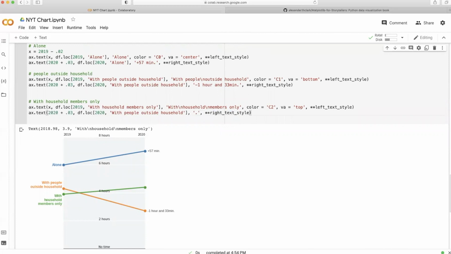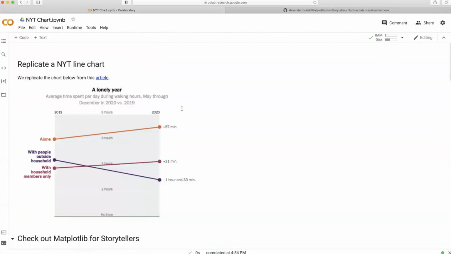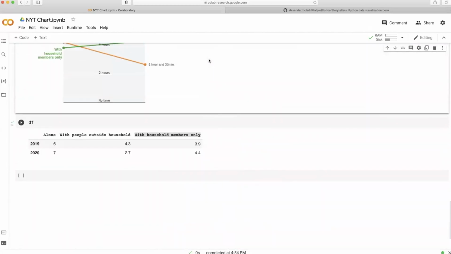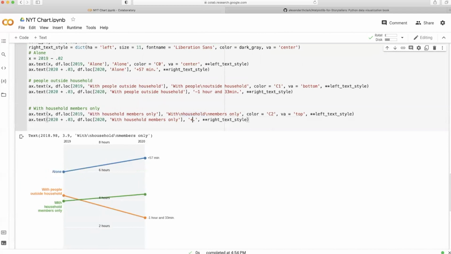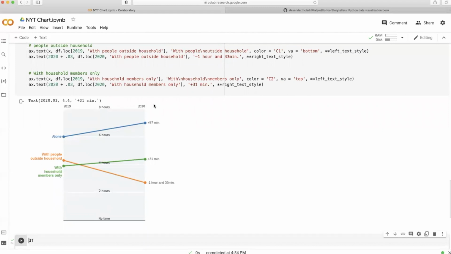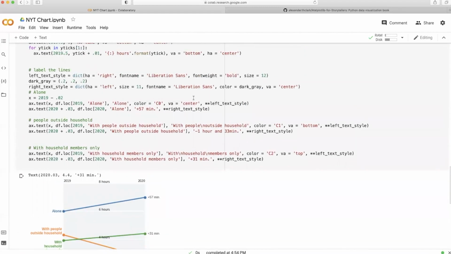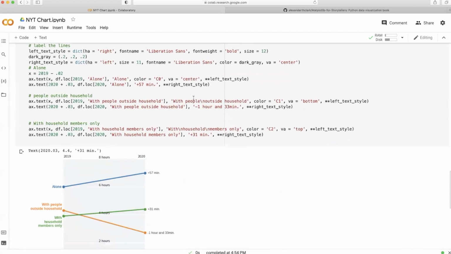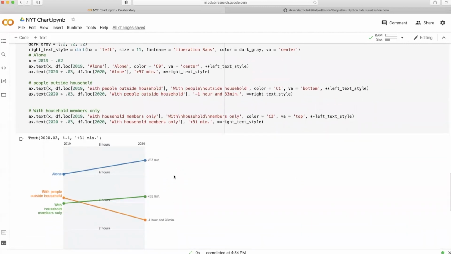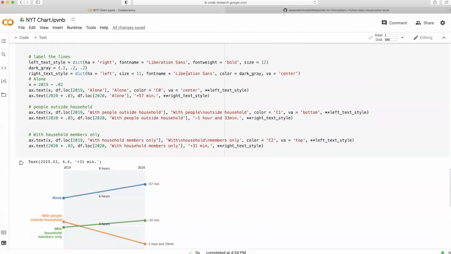One last one, we had I think a plus 33 minutes. Or no, it's really not 33 again. But time with household members would have increased between 2019 and 2020. And that increase was plus 31. So that will be our caption here. Like that. All right. I like that. Let's see the color. Yeah, the color is good. These are all that dark gray coming in from right text style.